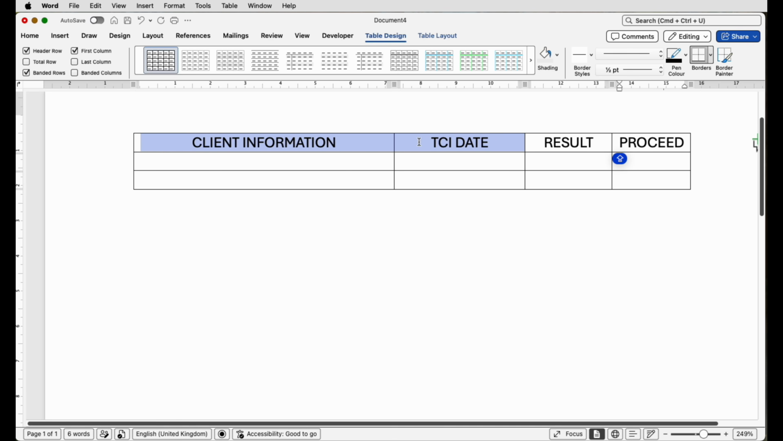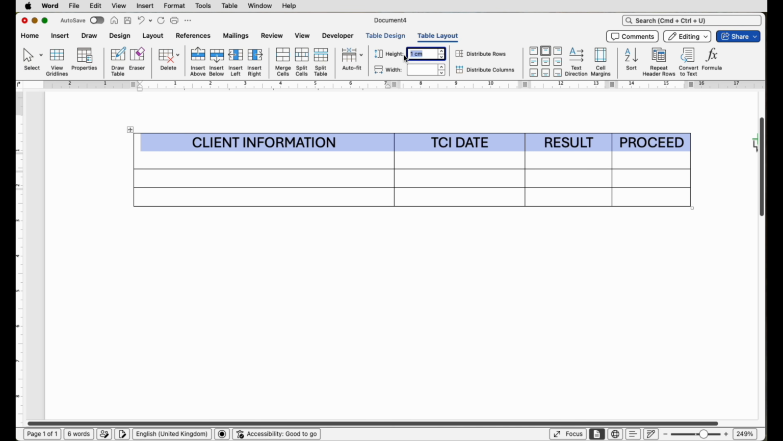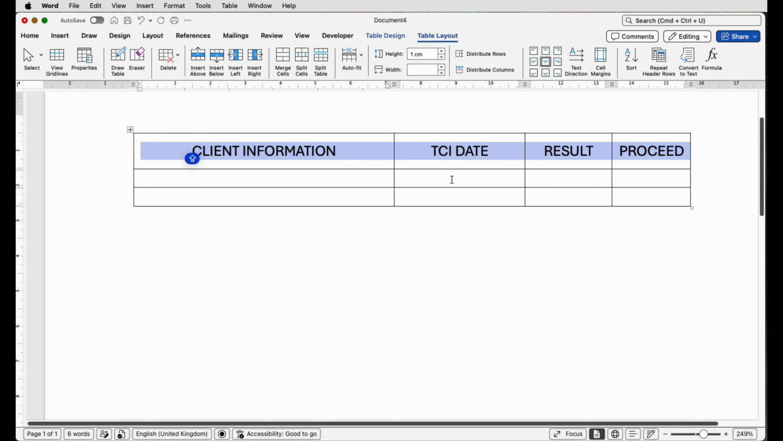Okay, so I'm going to select this top row here. I'm just going to extend it to make it a bit bigger. So go to Table Layout, go to the height. I'm going to select the height, press 1 centimeter and press Enter. And you can see that we've got now much more room. I'm then going to select all the text again and go to this Align to Center. And that just makes it a little bit more aesthetically pleasing.